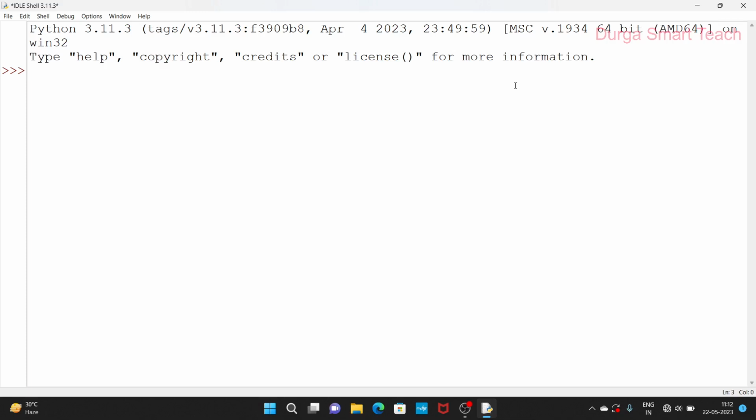But in dictionary, if you want to represent a group of objects as key value pairs, then you need to use dictionary. Key value pair is nothing but, for example, roll number and name, phone number and address, IP address and domain name, like this. So it contains keys and value pairs.